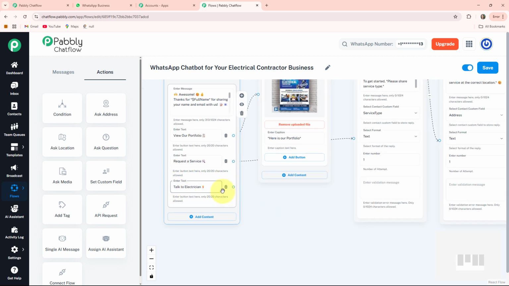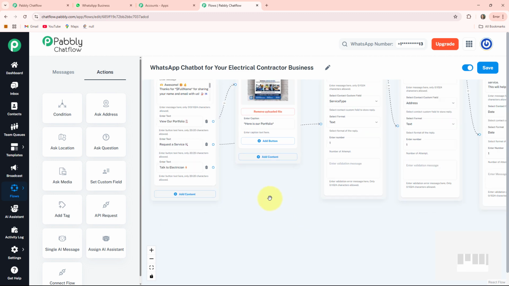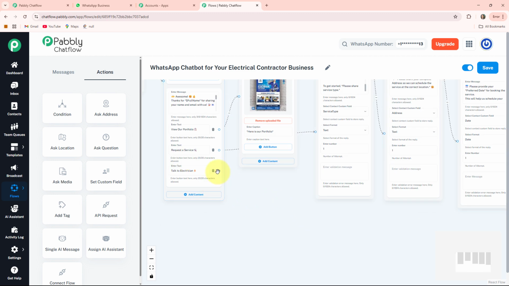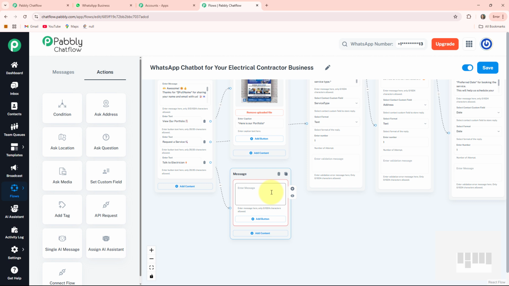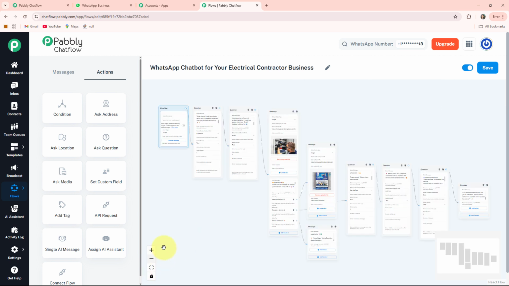Now, the last one is the talk to electrician. If my clients want to talk to an electrician of my electrical contractor business, then they will click on this button, so my bot will respond to them. For that, I'm clicking on this circle, dragging a line, and choosing content type as text plus button. It will provide me one enter message box where I can write the contact details of my electrical contractor business. Here I write it. Now our flow is completed.